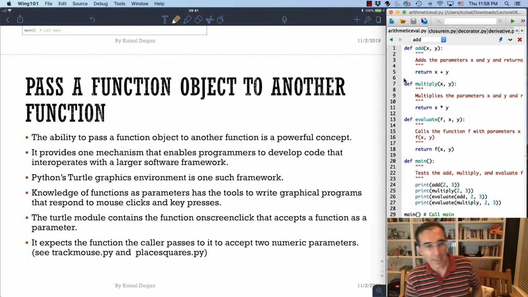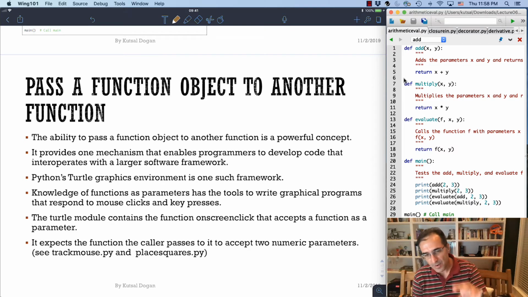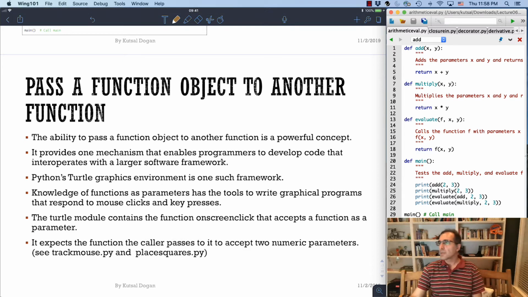Basically it allows programmers to develop code that interoperates with a larger software framework. So you can take a function from someone's module and then treat it differently. Turtle Graphics is one of those frameworks, and we can use its module functions, like on-screen click, that takes a function as a parameter. So for instance, let's look at track mouse and place square. I'm going to look at both of these.